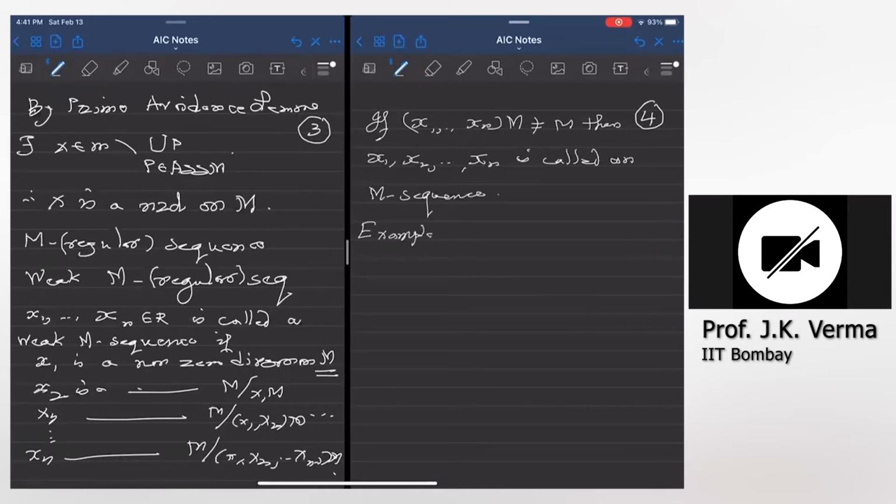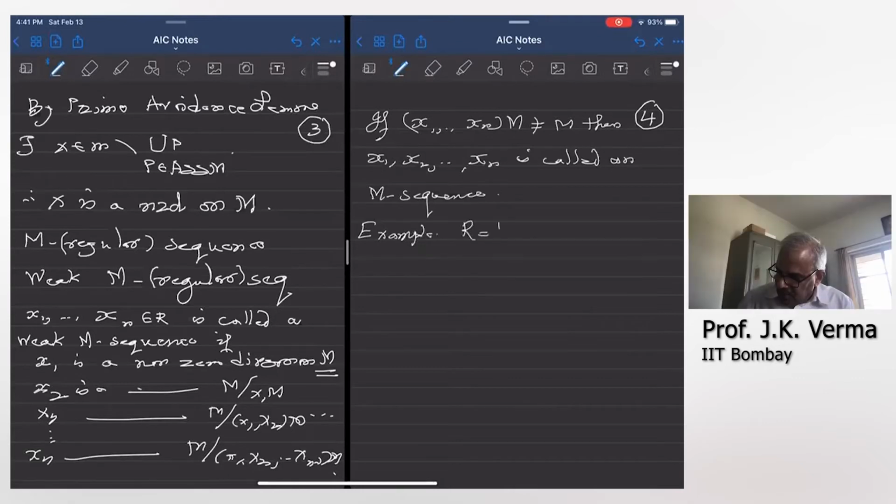Take R to be a polynomial ring over a field. So this is a domain, so every non-zero element is a non-zero divisor. And suppose I take the sequence x, y, z, then this generates a maximal ideal. So this times R is not equal to R.